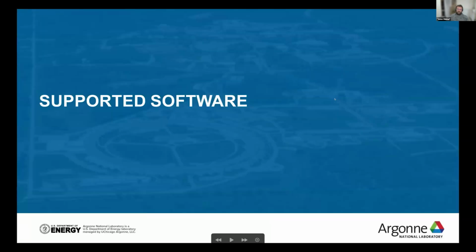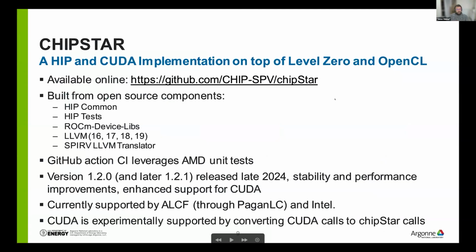All right, so let's talk a bit about the software we support. So we have, of course, our chipStar project. You can find it on GitHub. We built it from open source components: the HIP common repository, the HIP tests that we leverage, and the ROCm device lib, which transforms the HIP kernels into OpenCL calls. We support LLVM 16, 17, 18, and 19. And we use, for now, the SPIR-V LLVM translator. I have to mention that several Khronos members are working on a SPIR-V LLVM backend, which should supersede the LLVM translator at some point in time, meaning that this part would be upstreamed into LLVM.